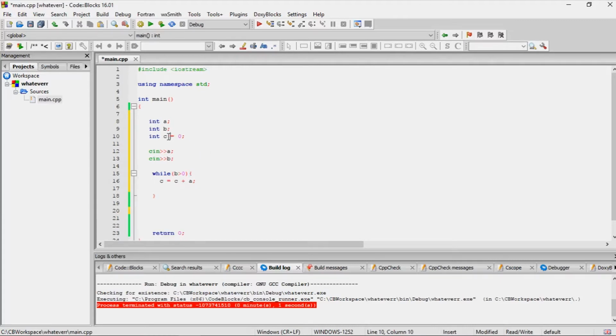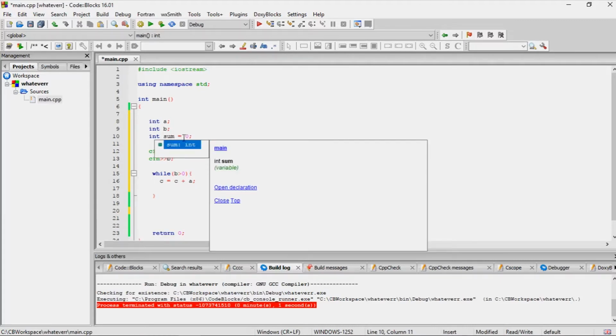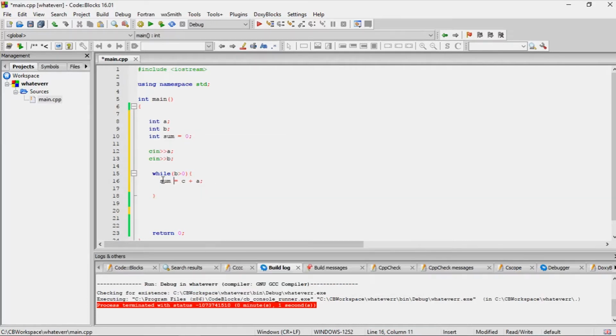So we're just going to sum it. Let's name it sum, and sum is equal to sum plus a. So let's say sum plus equals a. And in every iteration we're going to decrease this b, so decrement b. Now let's cout this sum after this while loop, and let's see what we get.